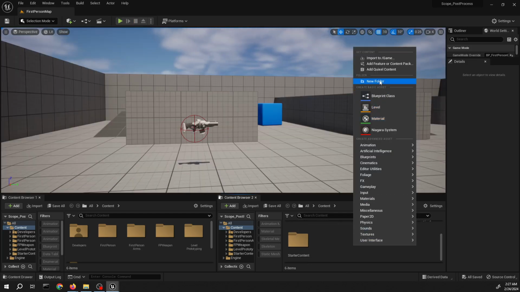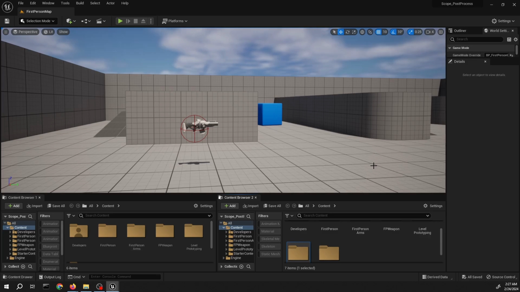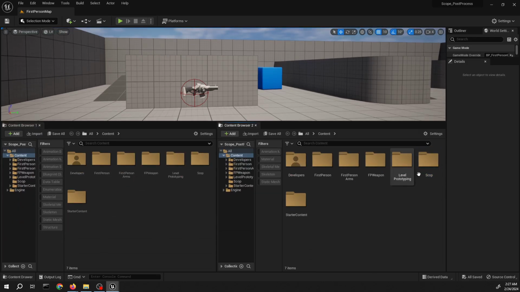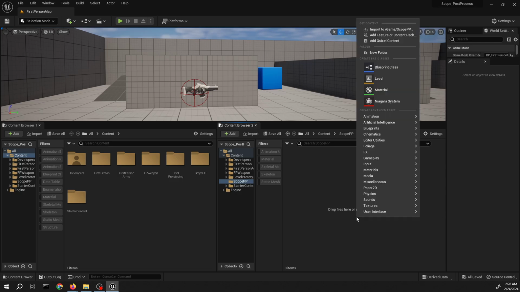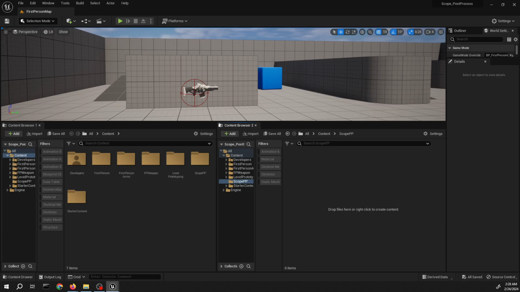Now to create a post-process material that will create the scope zoom effect. In the content folder, create a new folder named scope PiP. And under that, create another folder named post-process just to keep things tidy. Right, now open that and create a material and name it m_site_post-process.